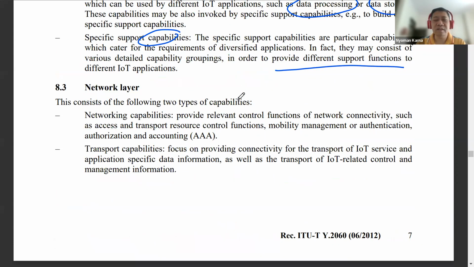Now, the third layer is the network layer. It has two types of capability. The first one is networking capabilities, including mobility management, authentication, or AAA. So AAA is authentication, authorization, and accounting. Authentication is who can enter my system.